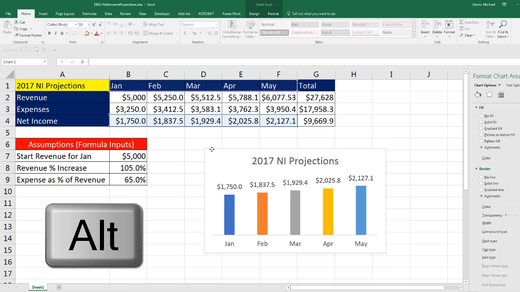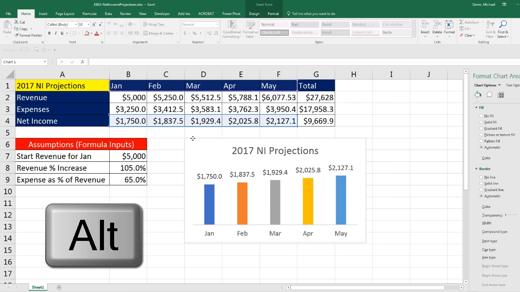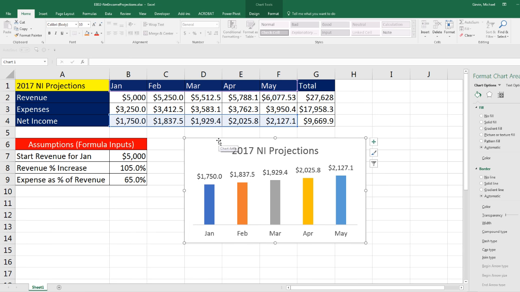But now if you hold the Alt key, it will snap to the grid. And that's what I want. I want it to exactly snap to the line directly above row 6 and the line on the front edge of column D. Now, we have our formula inputs. We have our net income projections. And we have our chart.